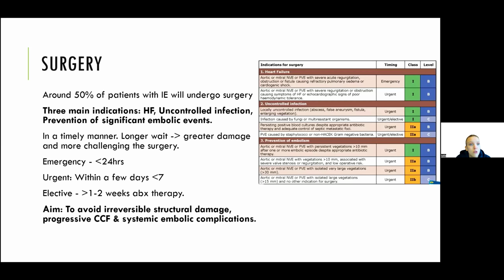So thinking about referring on for intervention, surgery is usually required in around 50% of patients with endocarditis. There are generally 3 main indications: heart failure, uncontrolled infection, and prevention of significant embolic events. Usually what happens is a lot of these patients have an embolic event, and that's enough to think about referring them on for surgery to prevent another one. So it might be somebody who has a small stroke, and you refer them because you want to make sure they don't have a massive stroke.